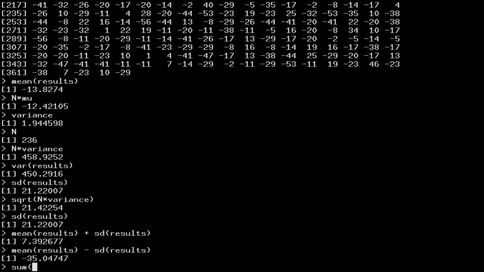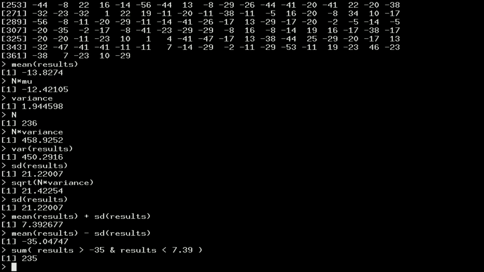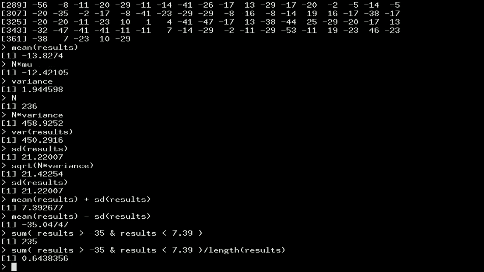So if we sum the results that are greater than negative 35 and less than 7.39, then we have 235 of them. So of that 235, what proportion of them? If we divide by the length of our results, then we end up with about 64% of our results being within one standard deviation.